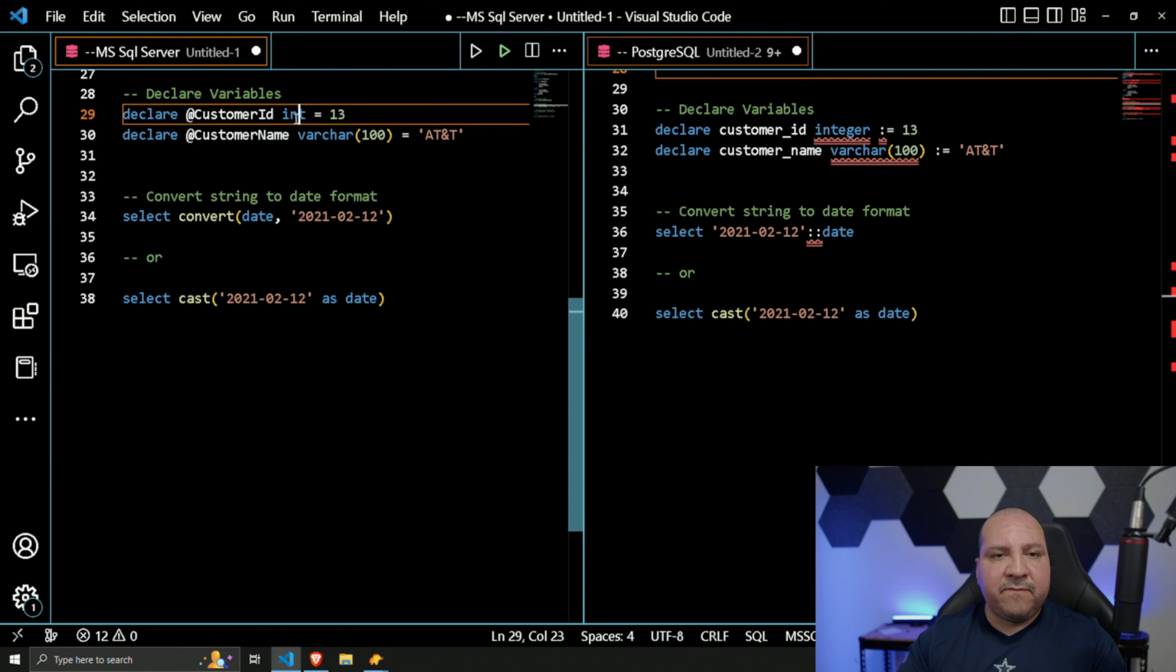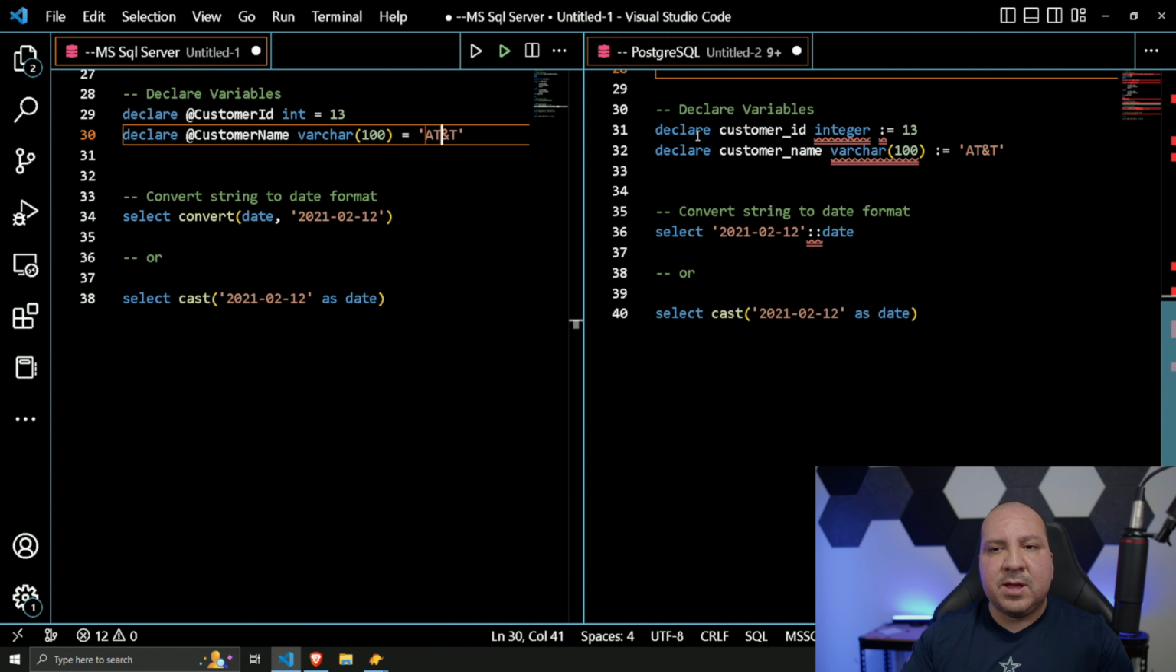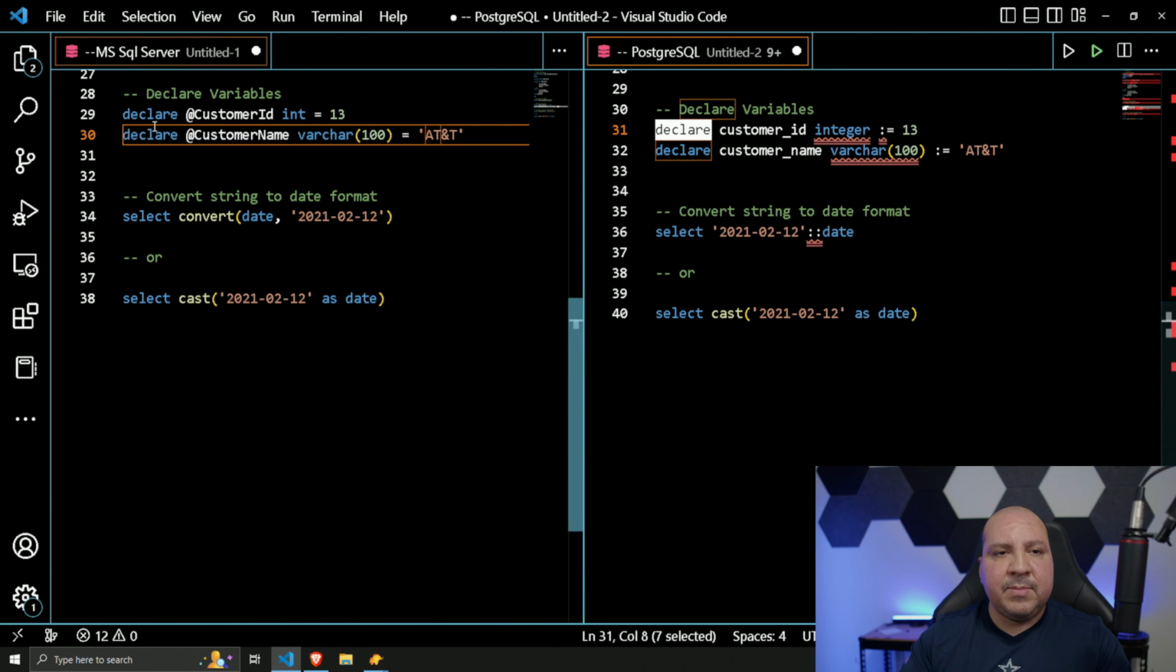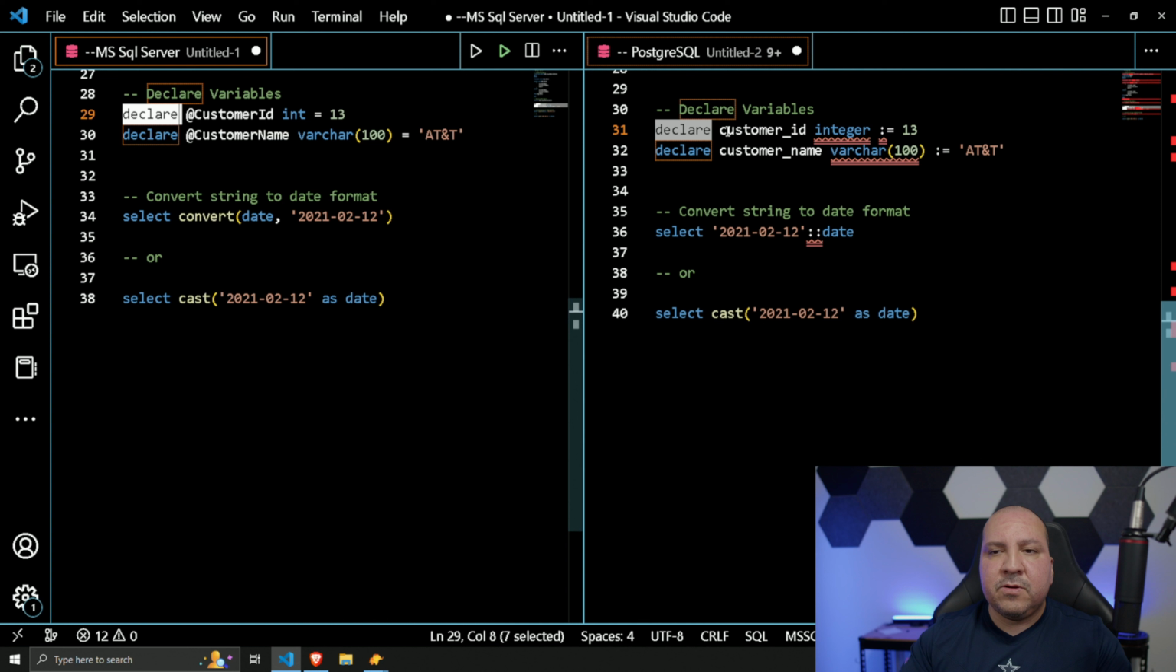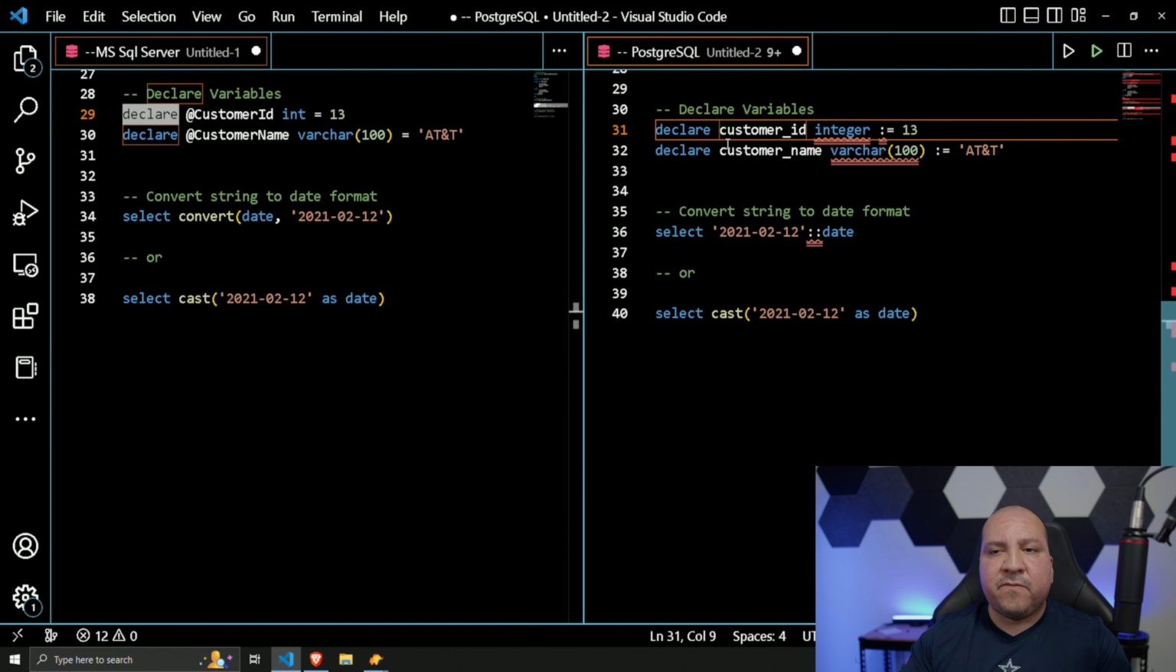In this case, it's going to be an integer, int. And then it's going to be equals whatever value is going to equal, right? In this case, it's 13. Now, if we look at the equivalent of Postgres, we'll see that it's kind of similar, but it's kind of different too, right? So we do have a declare statement. Now the difference here is we don't have an @ symbol in the front of our variable.